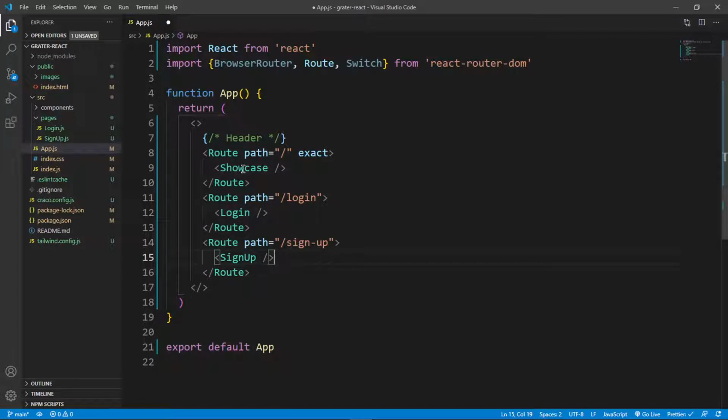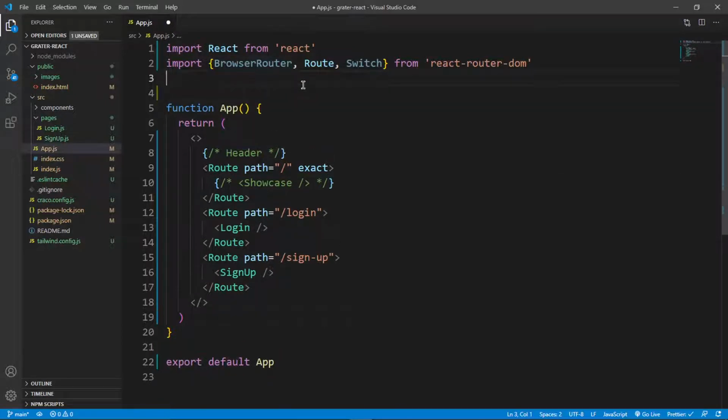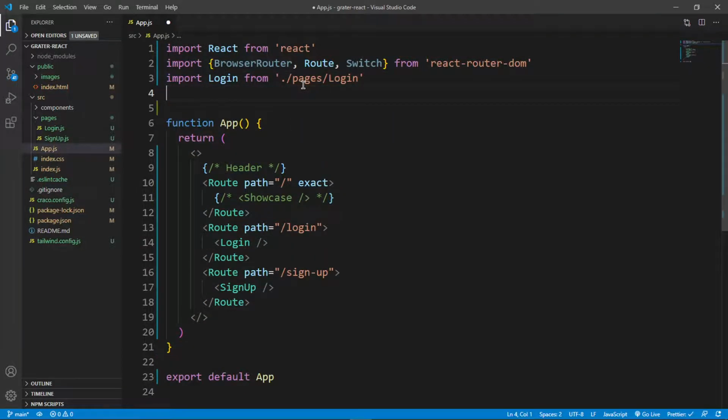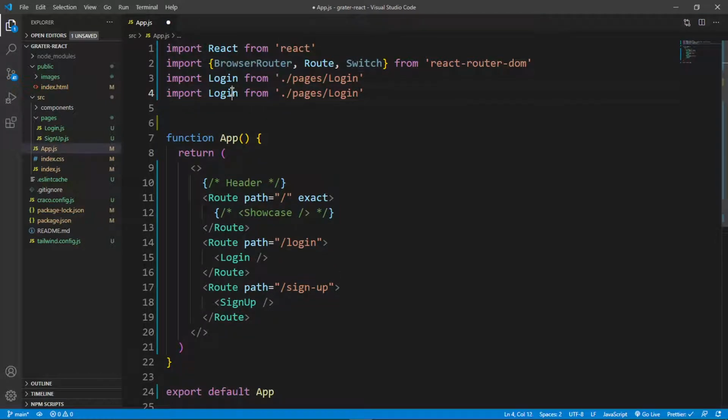Now if we try and save this, it will display an error because we have the login and the sign up, but we haven't imported them. So I'm just going to import right there. I'm going to say import login from pages/login like that. And then let me just copy this, grab both of these, and just say sign up like that.